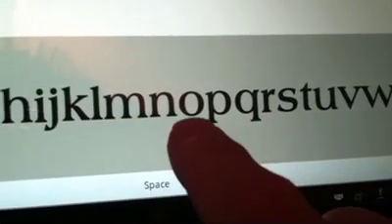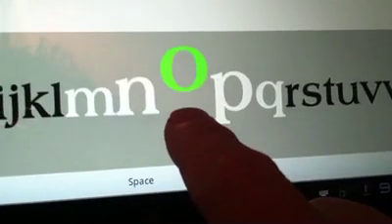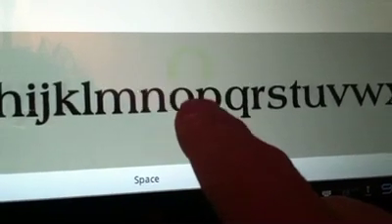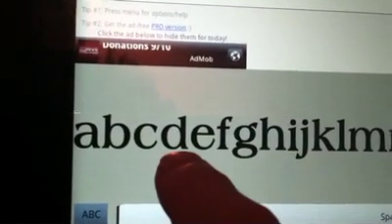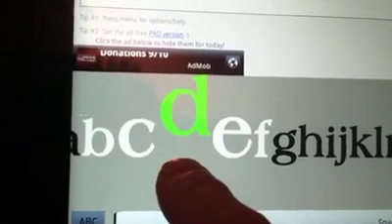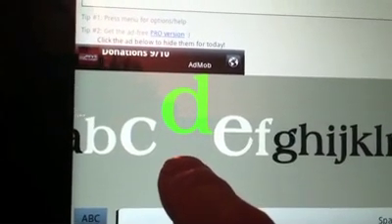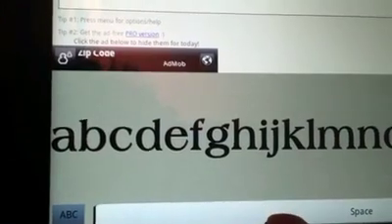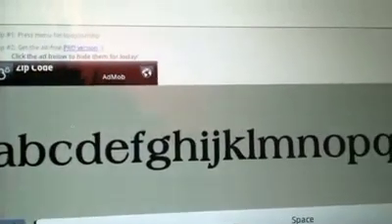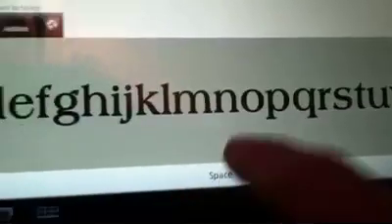And we go over to O. I hit it direct on, it turned green. Hit it again, turned green. It's up in the text bar. I'm going to go for the D now. It turned from black to green. I let go. Space. You hear one click. You're ready to type your next word.